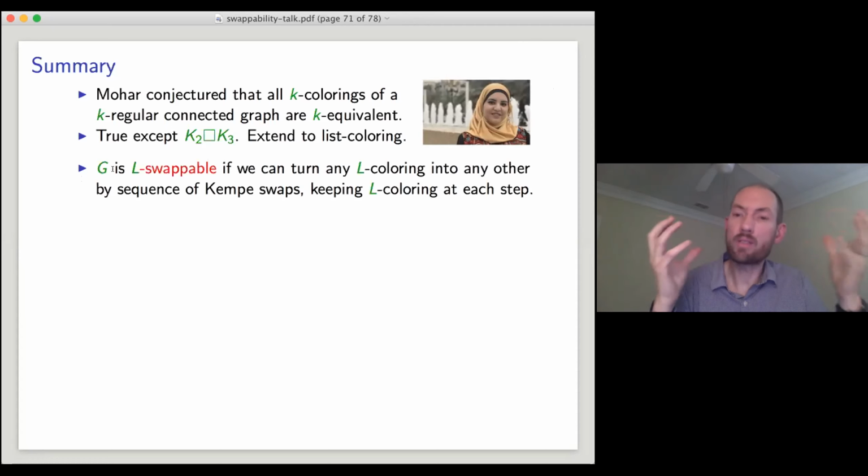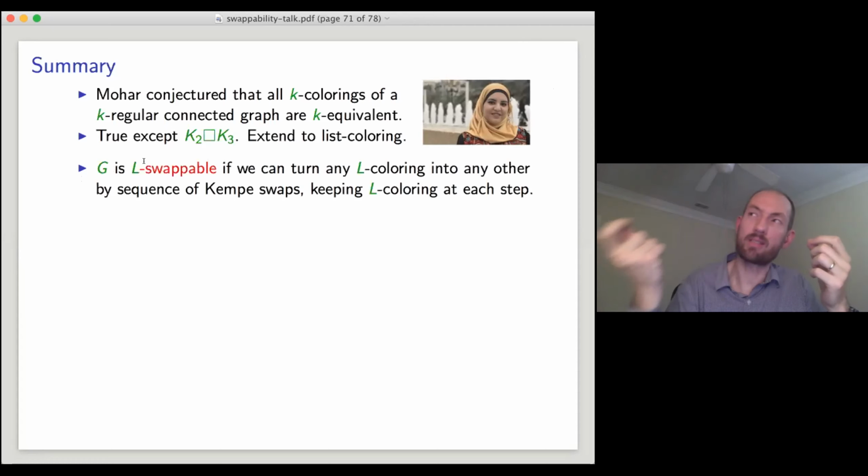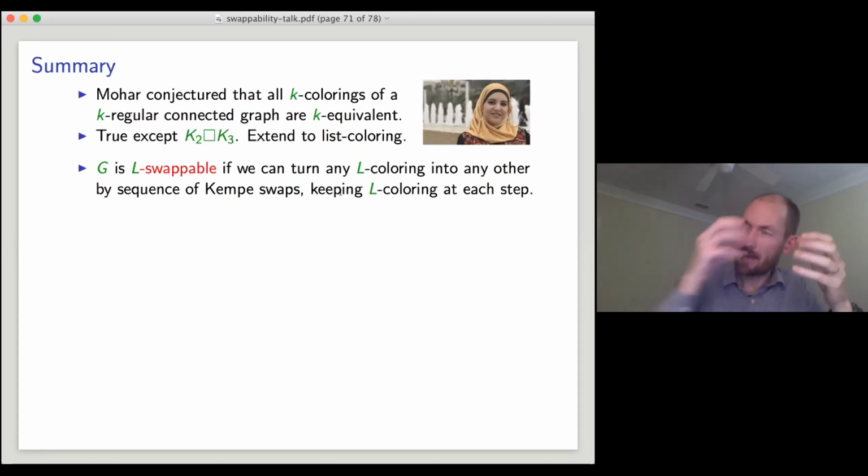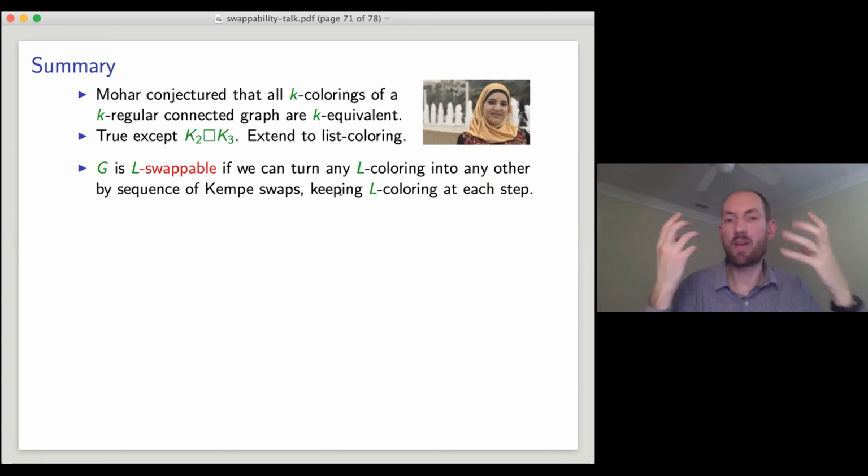Okay, so what was the definition? L-swappable. So you have some list assignment L, and the graph is L-swappable if we can move from any L-coloring, which is any valid list coloring from that list assignment L, to any other by a sequence of Kempe swaps. And at each step along the way, you keep that it is a proper L-coloring.